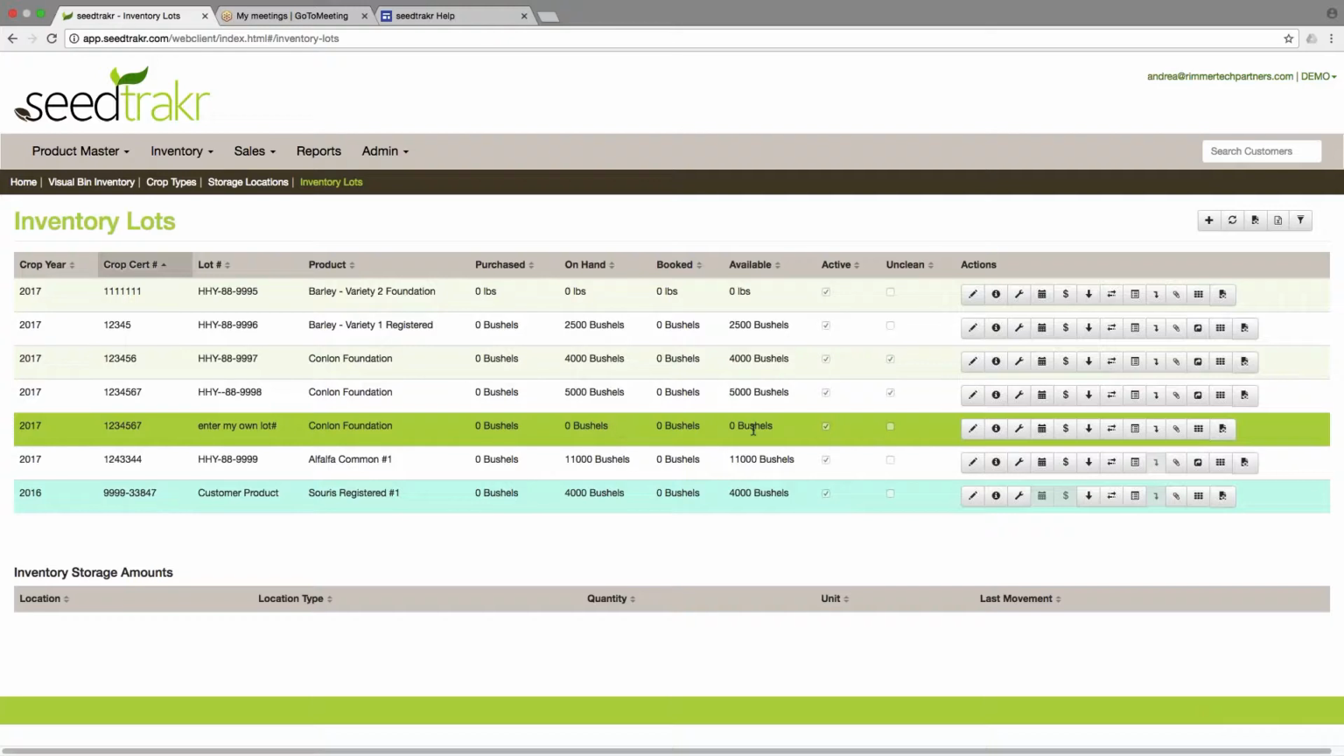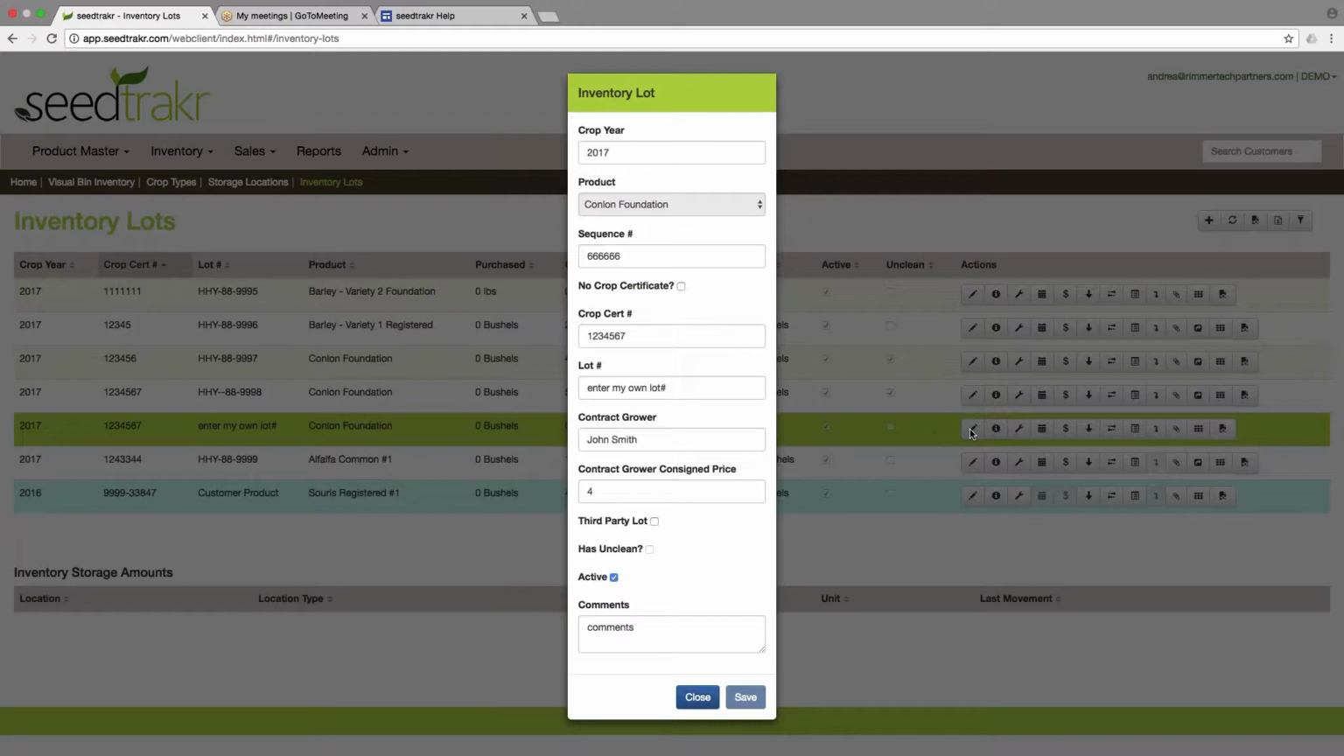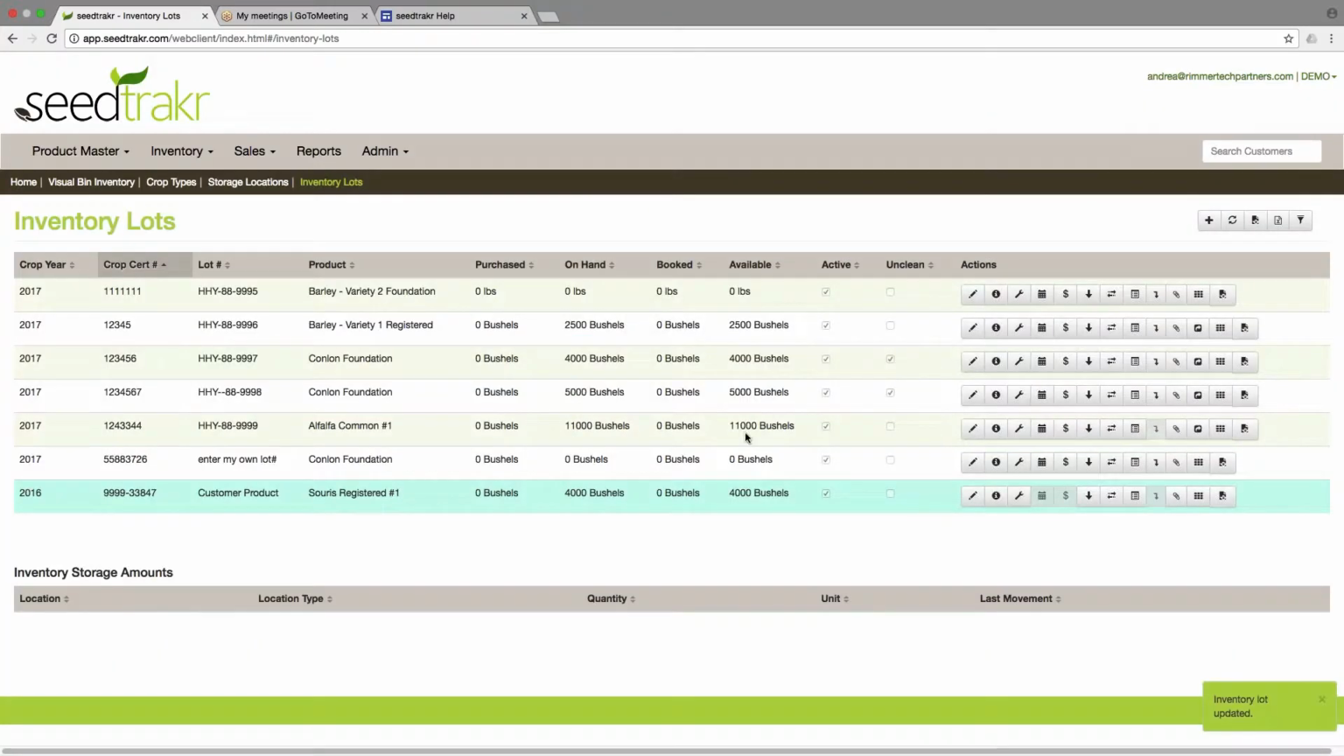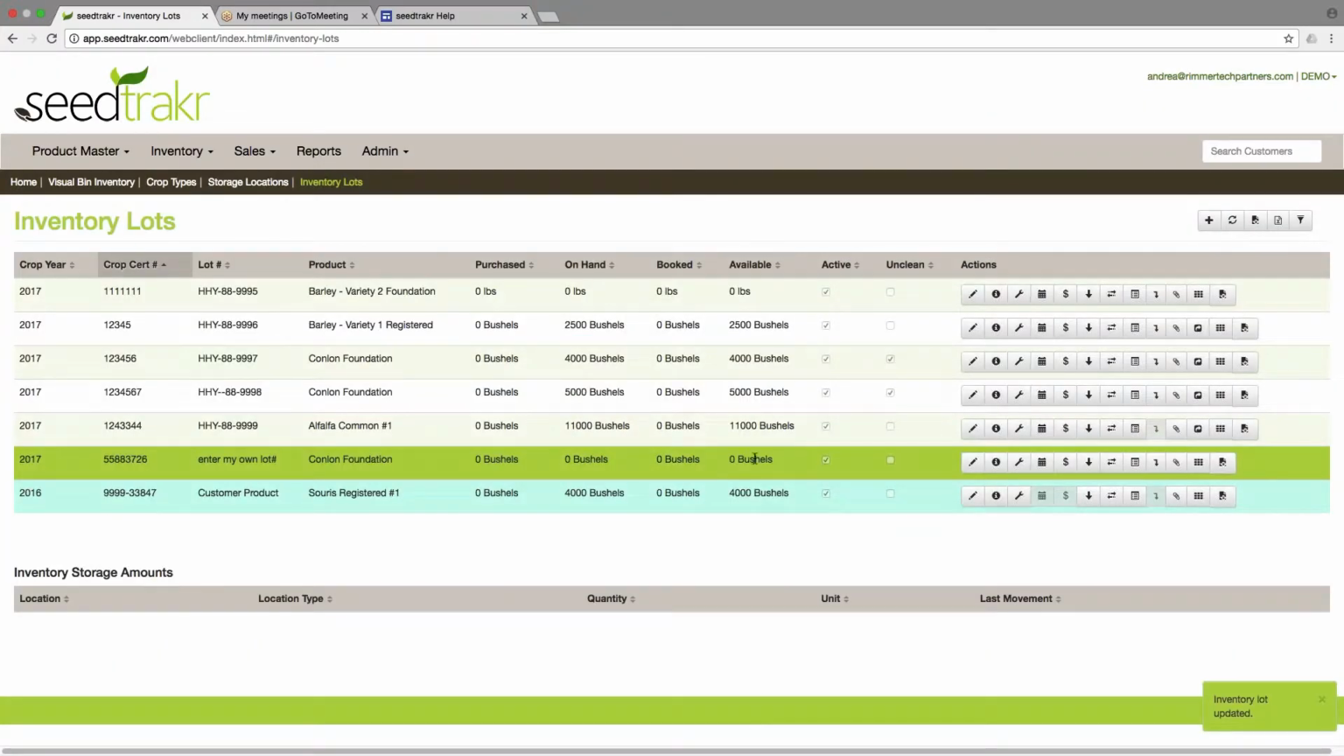At any time, I can go in and edit my inventory lot. So let's say I select the Edit Inventory action. The window will open again for entry. Let's say I made a mistake and I want to enter my new crop certificate number. I can go ahead and do so. When you're done editing, just select Save, and the values will be updated in the system.